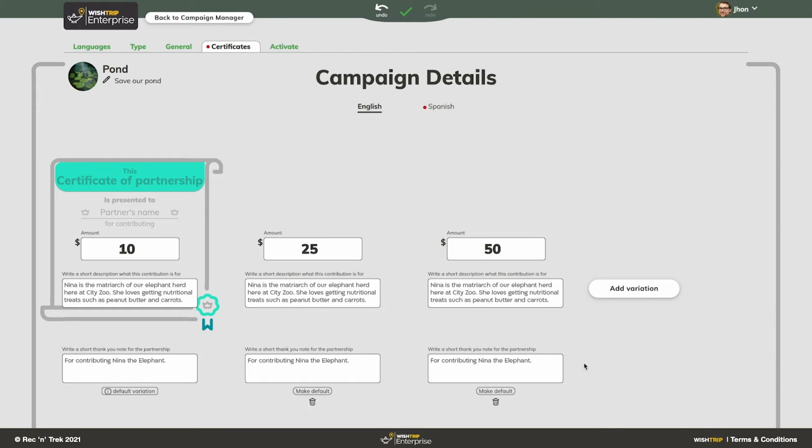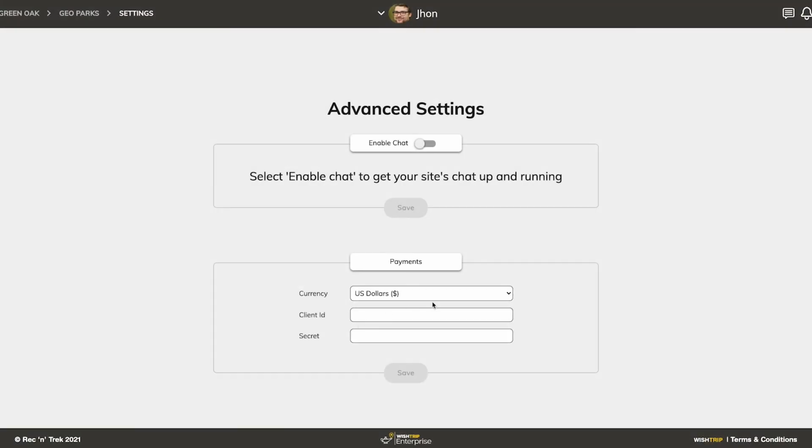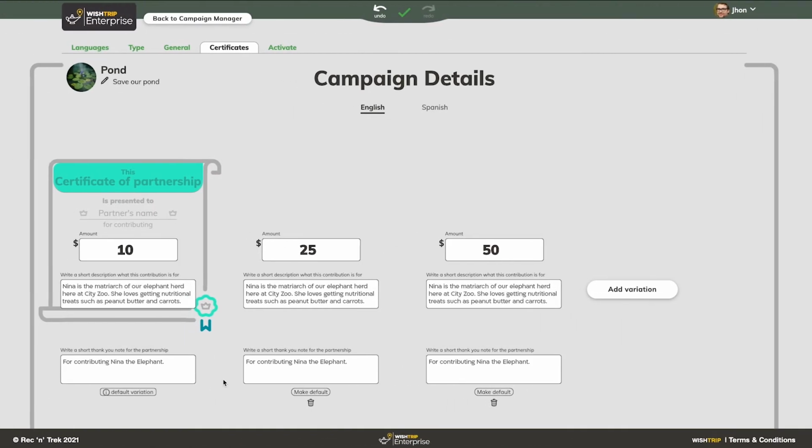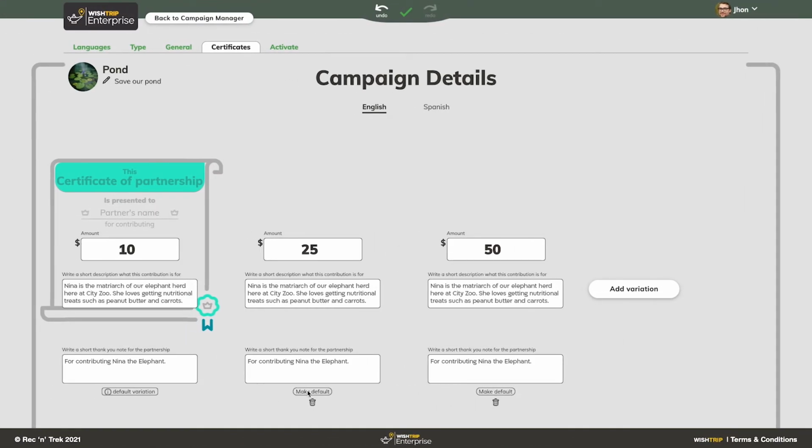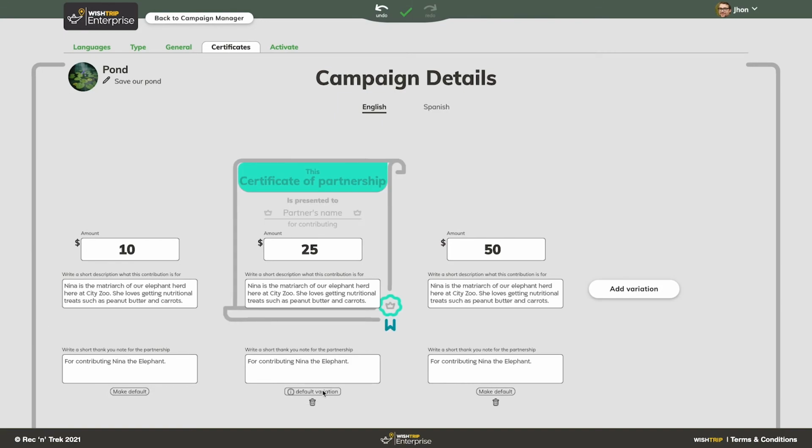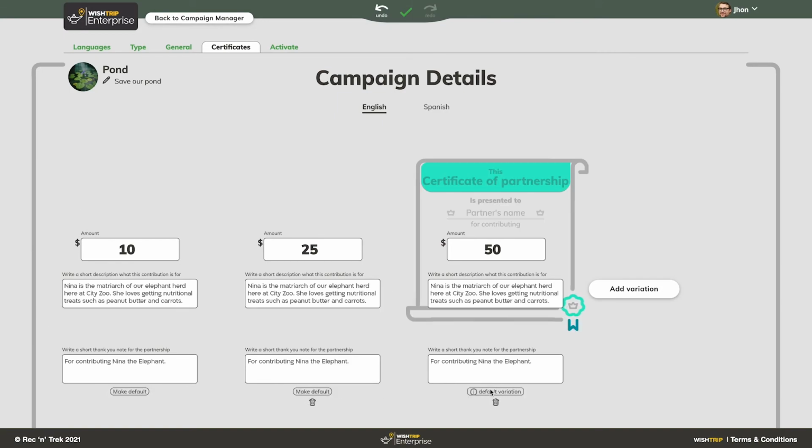Notice that the currency is automatically set to US dollars. You can change the currency in the Settings menu. You can also alter the default variation here. This determines the bracket that will appear first to the user when they enter the campaign.